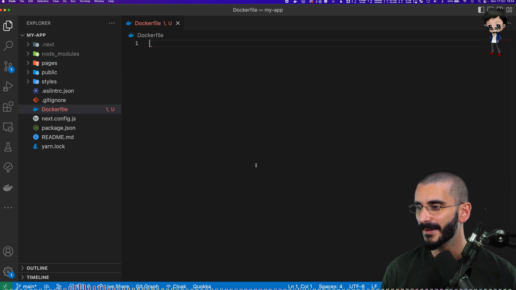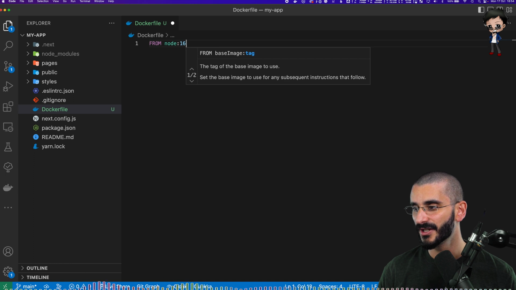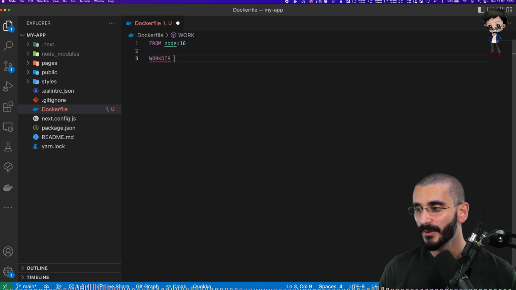No surprises there. The first thing we want to do in the Dockerfile is say where we want to use as a base image. So it's going to be from node, and we're going to say version 16 because that's the LTS at the moment. Next, we want to choose our working directory within the container.